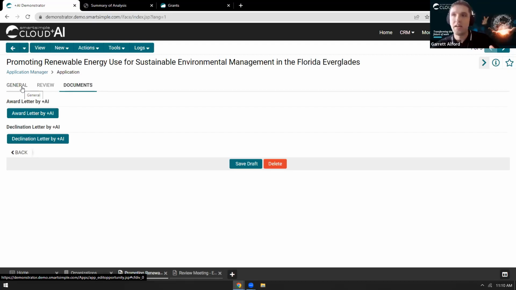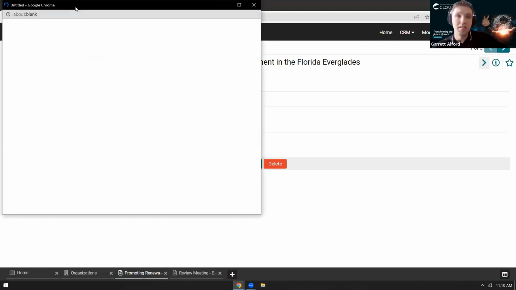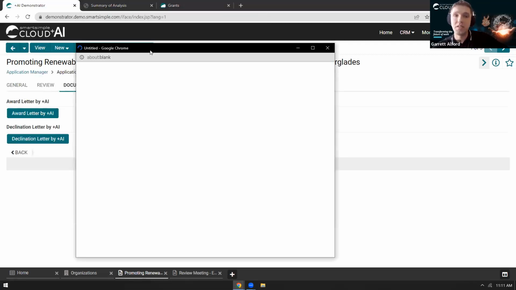But now with Plus AI, what we can do is we're able to create truly unique documents, such as award letters or declination letters, etc. And these can actually be very personalized here. We can use plain English in our prompt to generate these particular letters.